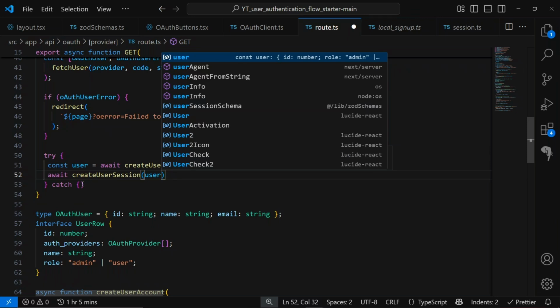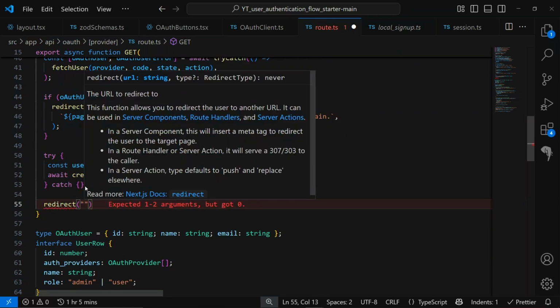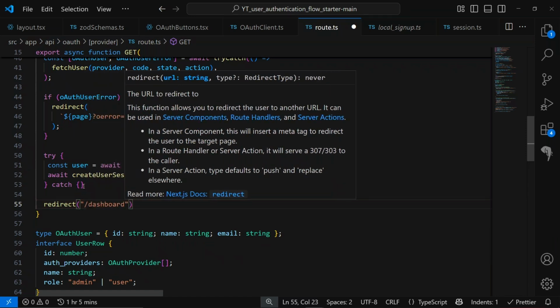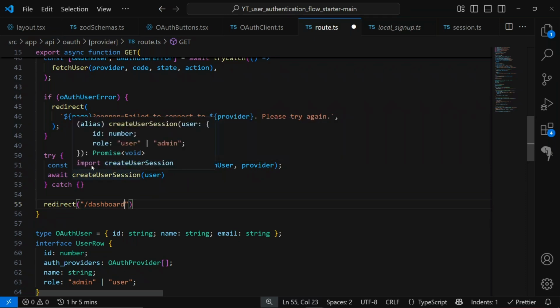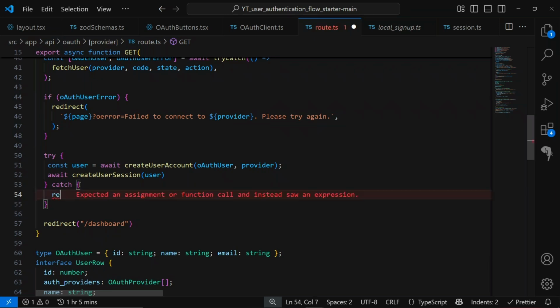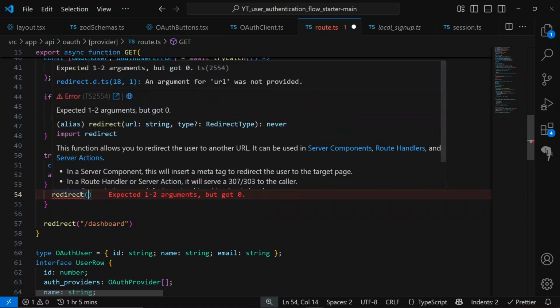After creating the session for our user, we're going to redirect the user to the dashboard, which marks the end of the sign up process. We have a dashboard. But what if an error occurred while creating the user account or creating the user session? We need to handle that here. If an error occurred, we need to redirect the user to either the sign in page or the sign up page.